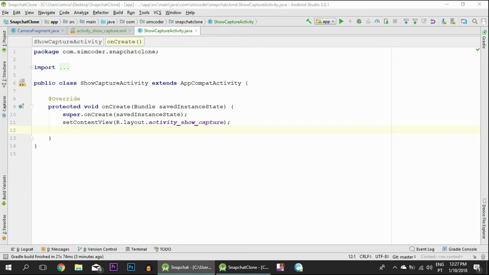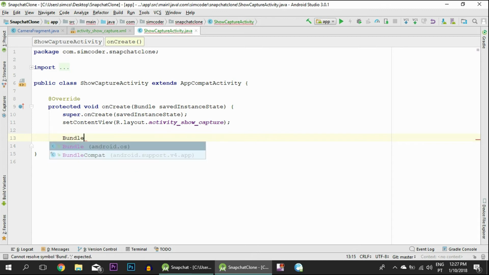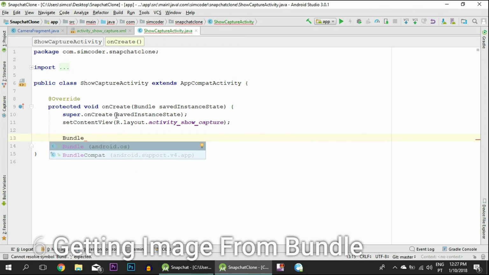And so now in the ShowCapture activity, we can start constructing the image into a bitmap. That way we can show it in our image view. So we must take some steps in order to make that happen. But the first thing that we have to get done is to get the bytes that we sent from the camera fragment. Okay, so that's the most important thing, because otherwise we won't be able to do anything.